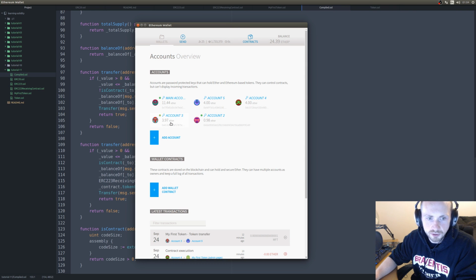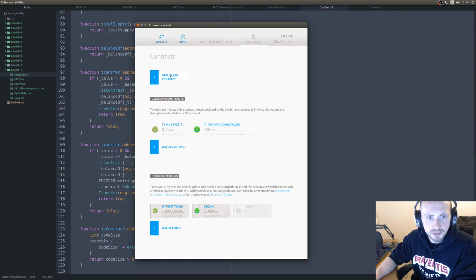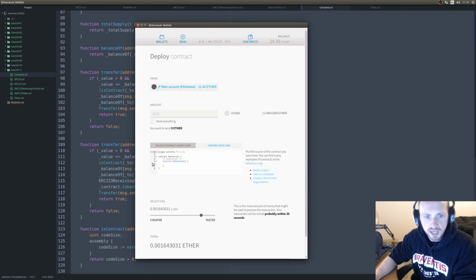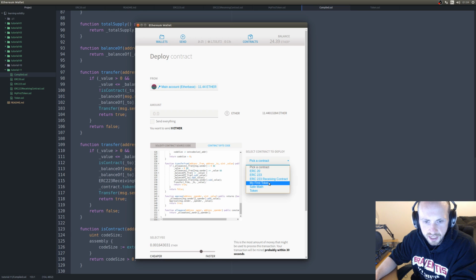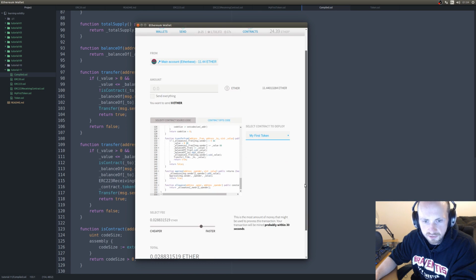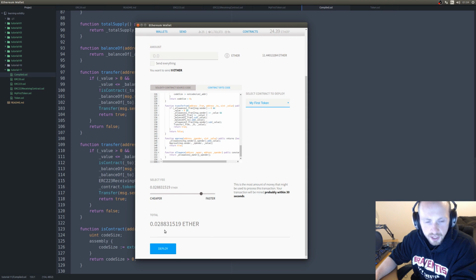But what I did to deploy it was I simply went to contracts, deploy a new contract. In the Solidity contract source code, what I simply did is replace the existing contract code there with my own. You'll get a little loading bar here. You will then need to select the contract that you want to deploy. In this case, I want to deploy my first token. And then it's simply a case of just clicking deploy. And that will then deploy it to the Ethereum network.